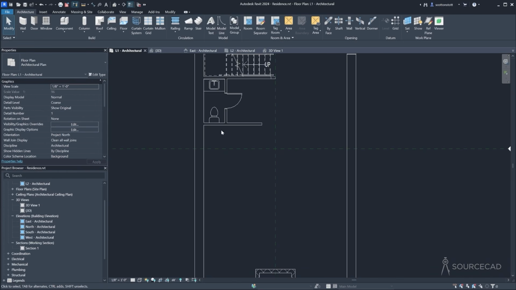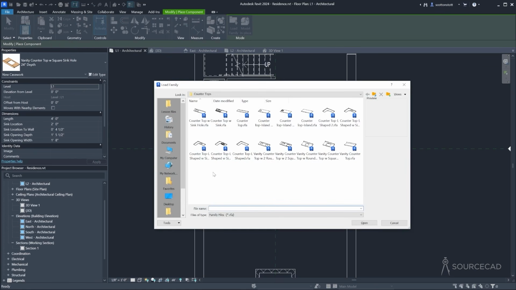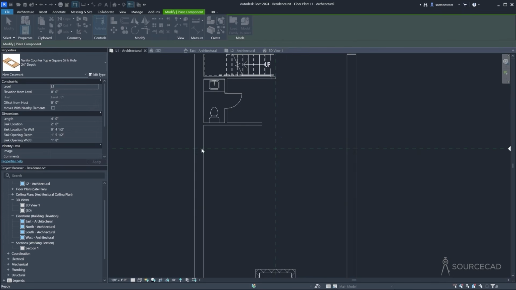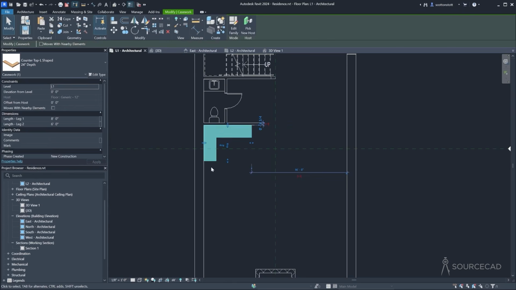Now, the kitchen, maybe I'll have an L-shaped counter here for a kitchen. So go to Component, Load Family. I'm still in the Countertops folder, which is convenient. Countertop L-shaped, that's what I want. Here's another one. Countertop L-shaped. Not sure the difference. Maybe I'll just use this one. Place that here. And then I can use these grips to size this to whatever size I need.